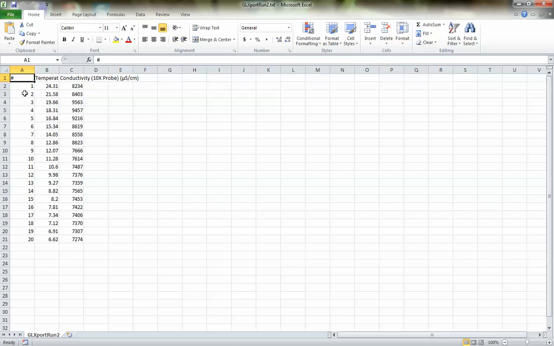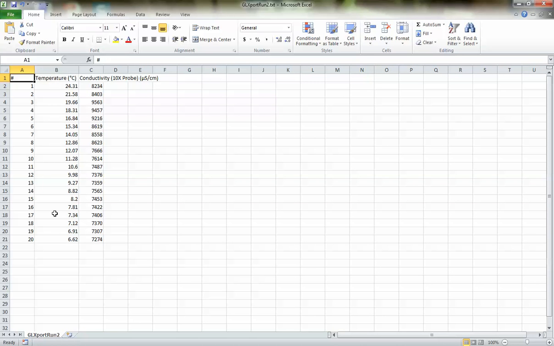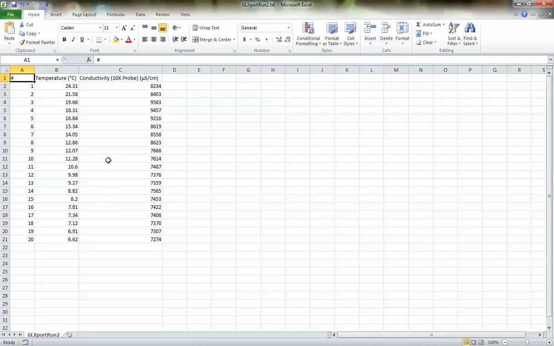So you can see that we have three columns. Column A is just the data point number. That's not really all that important. Here we have a temperature column, and here we have the conductivity data. So from this, you can make your graph.